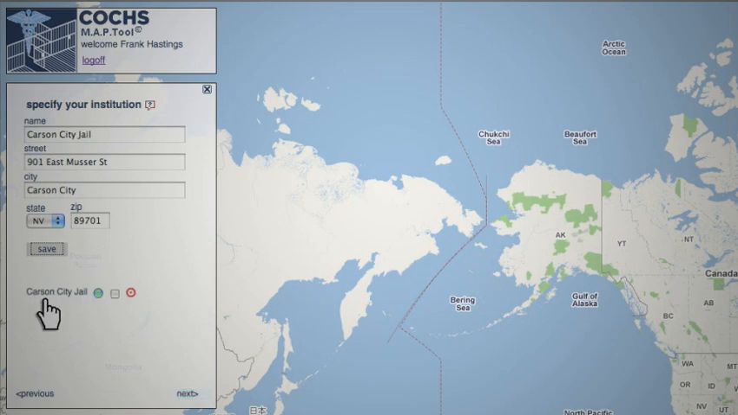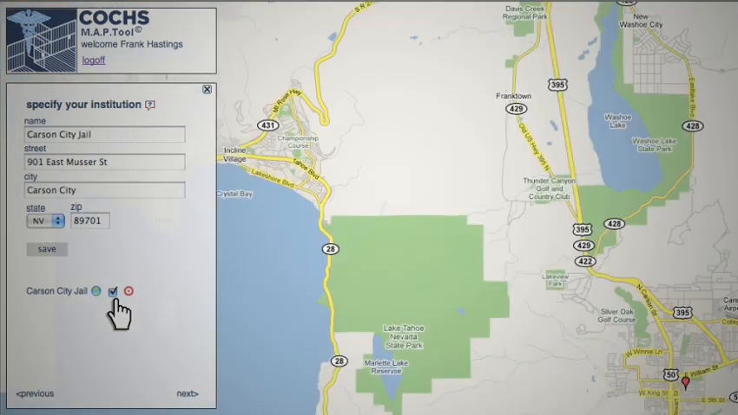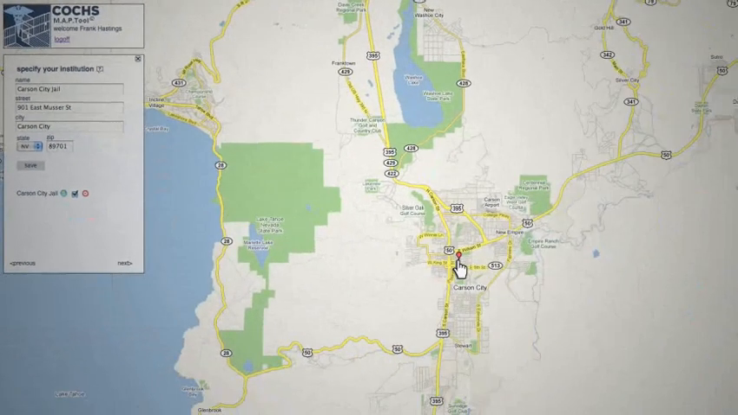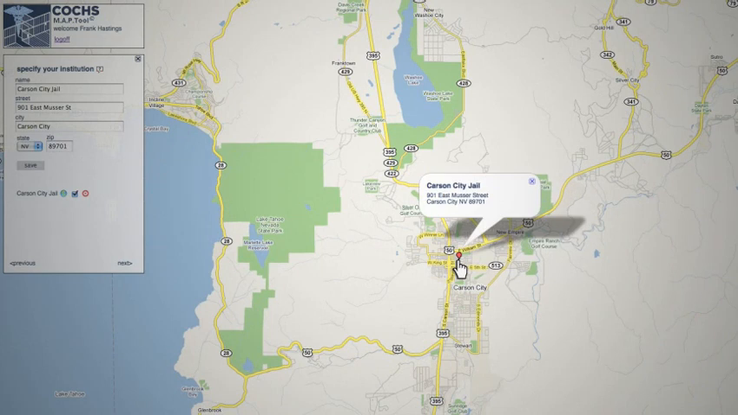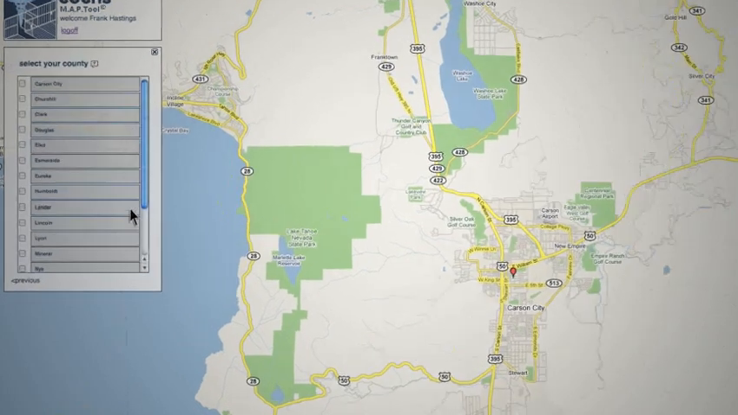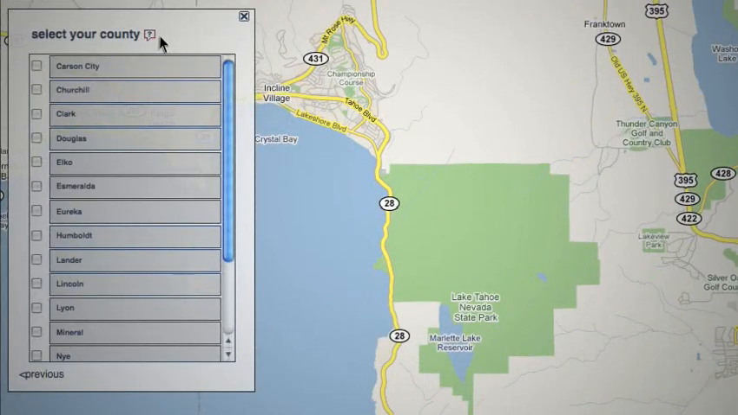The name of your institution will appear, followed by a globe icon and checkbox. Click the checkbox to the right of the globe to center the map on your institution. A red marker will appear on the map where the institution is located. Now click Next. The Select Your County panel opens.